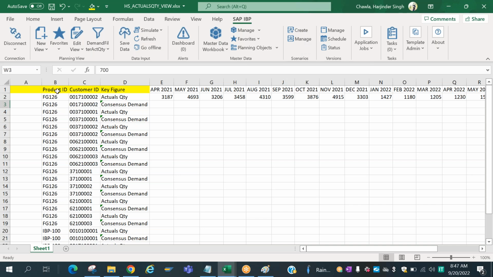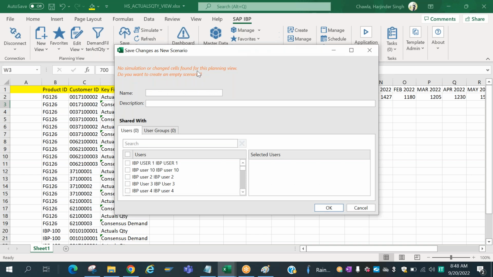So in order to create that scenario, as we know, by default it will be saved under the production version. Then if I create a scenario, I can give any name to this scenario. So let's say demand change, let's say consensus demand change, and I can give some description. I can copy paste the description, and like we were discussing, one of the team members is doing these changes. They can share it with their lead or demand planning manager. Let's say one of the IDs here is this.